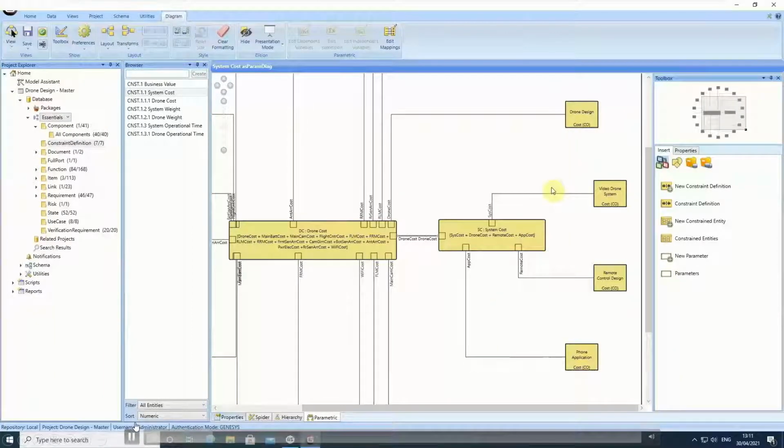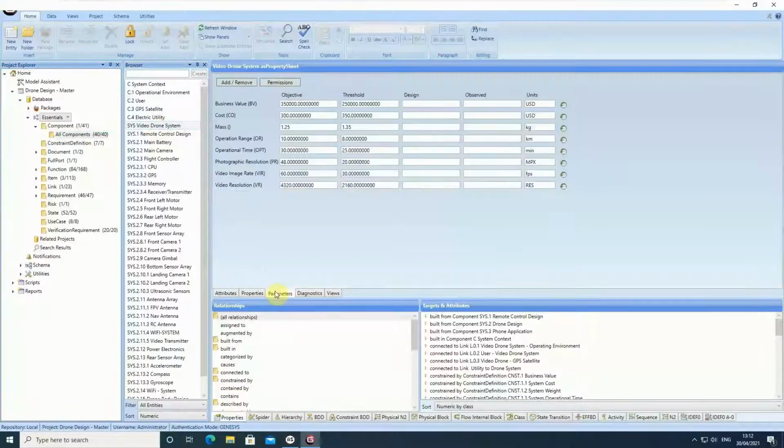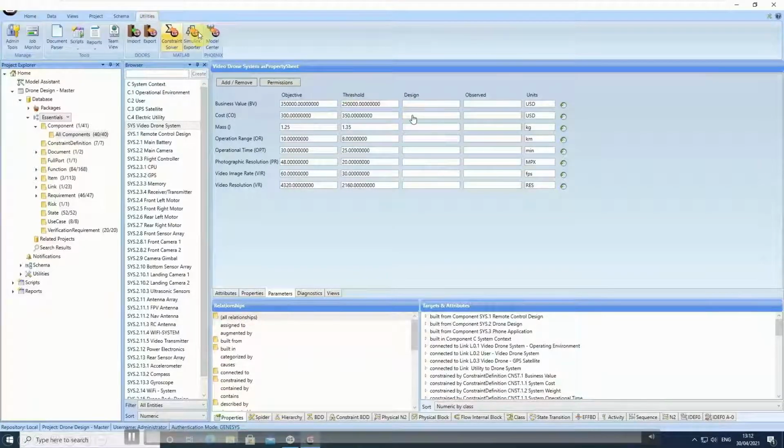So with that being said, I will focus again on the components section. Steve told us at the beginning of the webinar that he created different parameters. We can visualize them here. He defined objective and threshold for the different levels, and you can see here that the design section is left blank for now.